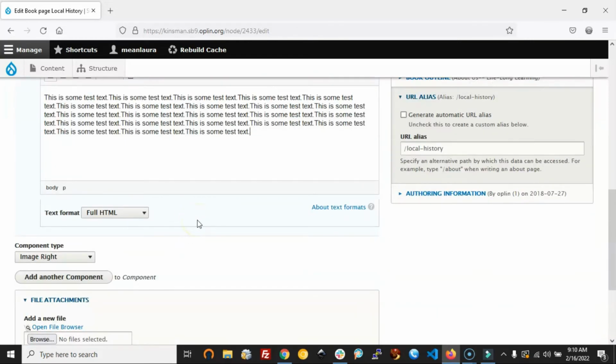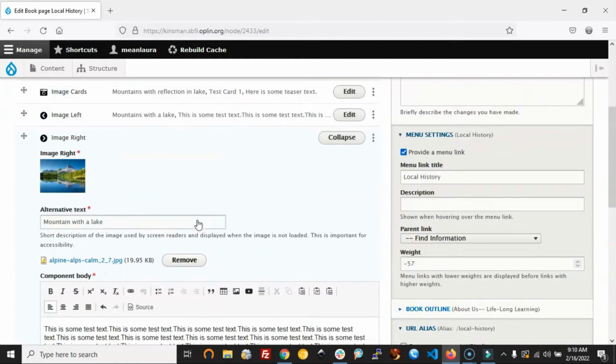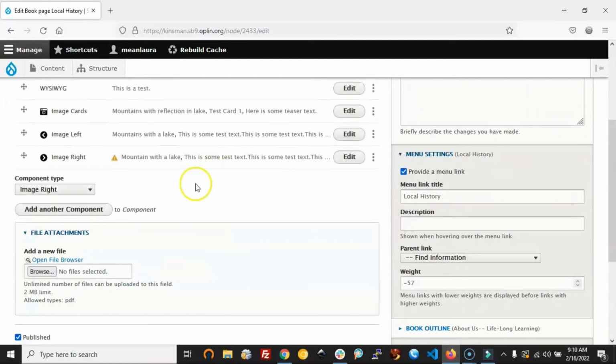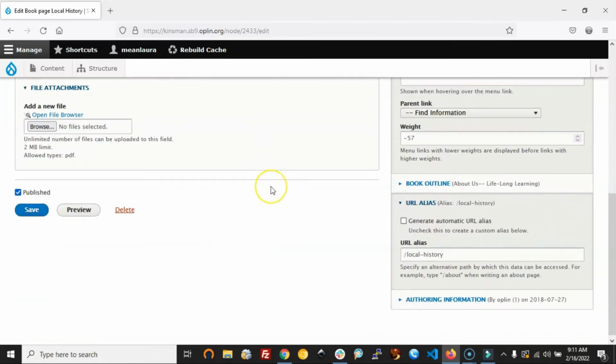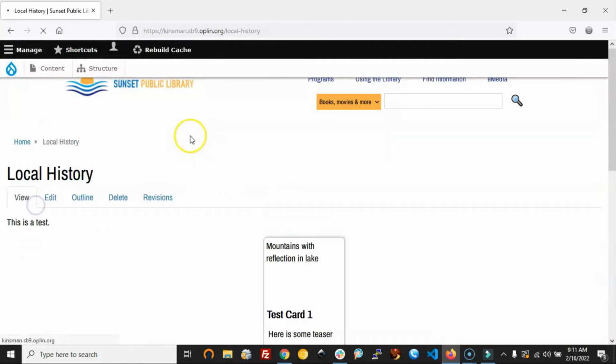I'm going to go ahead and collapse this so you can see it. So now we have our original WYSIWYG, which notice does not have an icon with it. This is the kind of the default that we're all used to using. Then we have image cards. We did that in the last video. And then we have an image left and an image right. And notice it hasn't been saved, so we've got our little yellow triangle, so don't fret about that. And then I'm going to go ahead and click save.